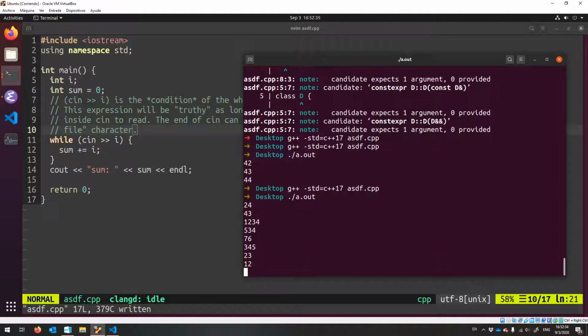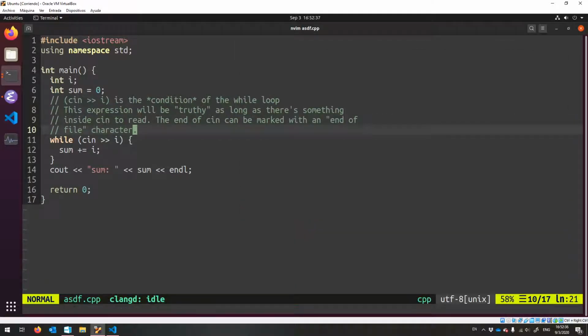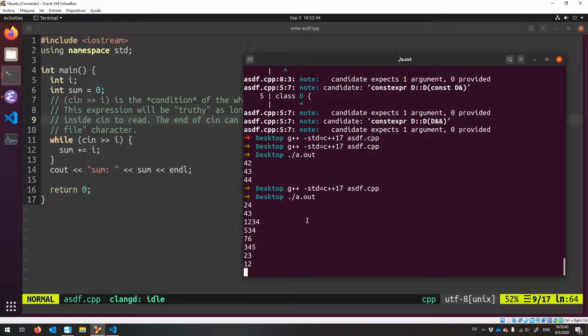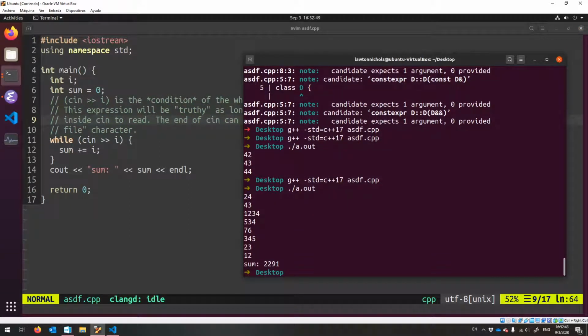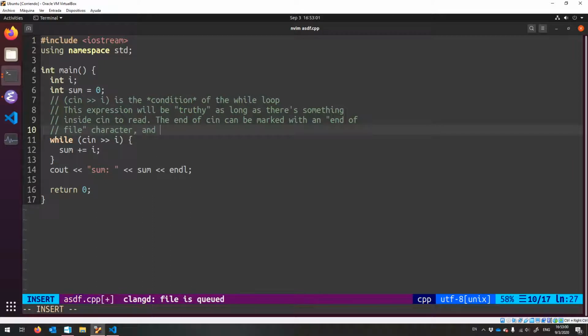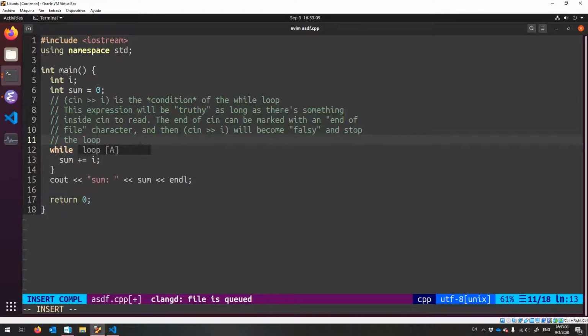I can say there's no more by typing an end of file character. Okay? End of file, all the way up there. And that is Control D, okay? Hit Control D, it says, oh, you're done now. The sum is 2291, and that will make it false, all right? Then, once it reads the end of file, this will become a falsy statement, okay? And stop the loop.